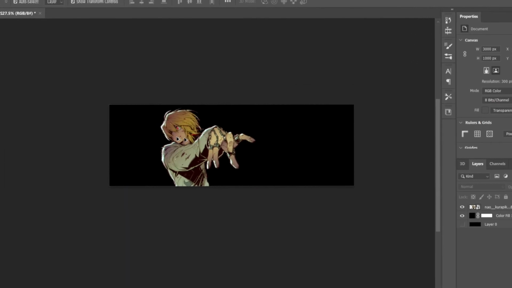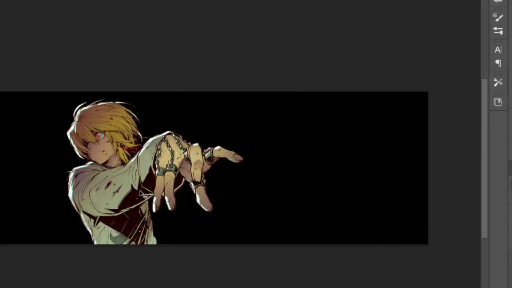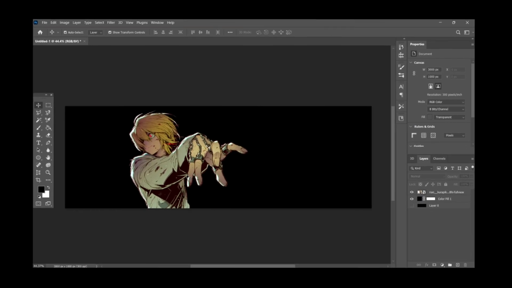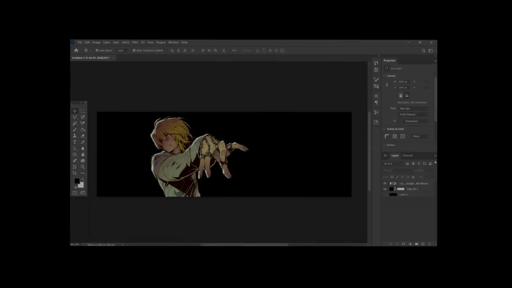I'm gonna put him over to the left a little bit just for now. Next, we want to make our background. So I'm gonna show you how I make my backgrounds. I see multiple different ways people do it, but I'm just gonna show you how I do it.